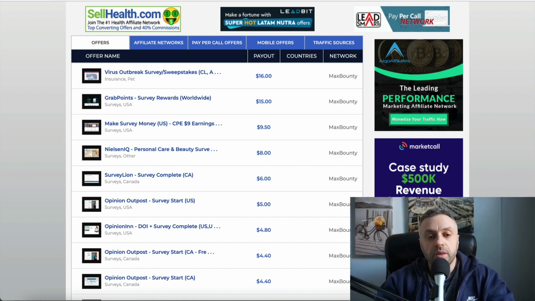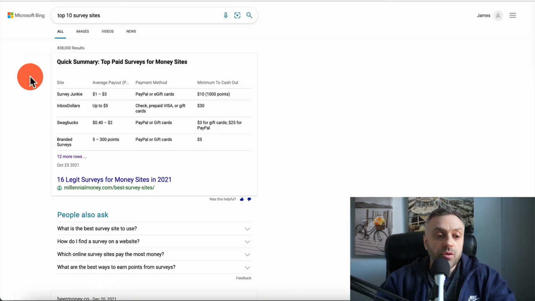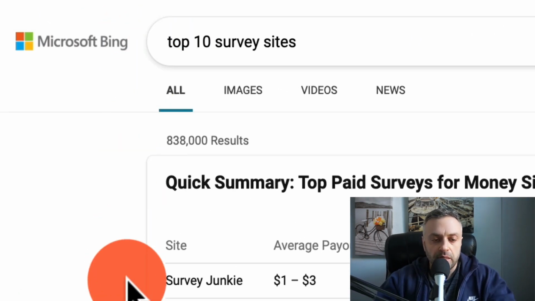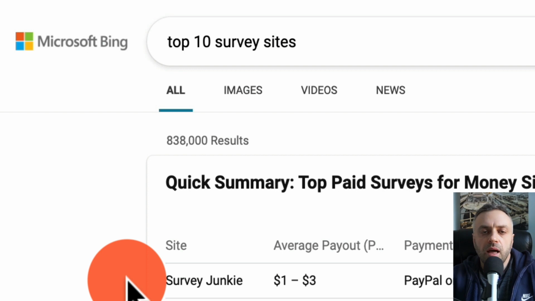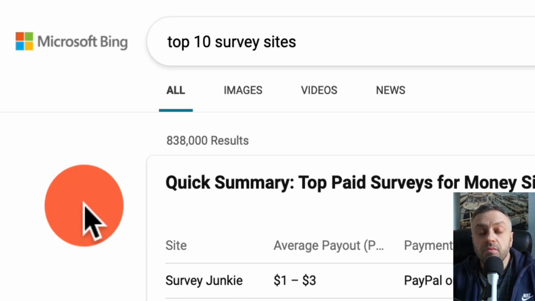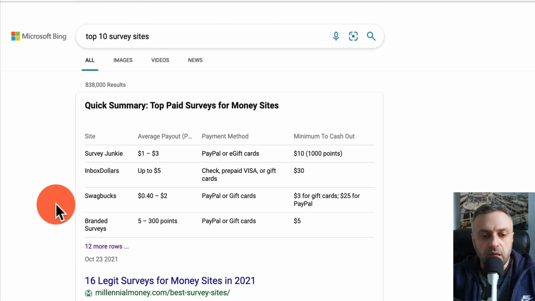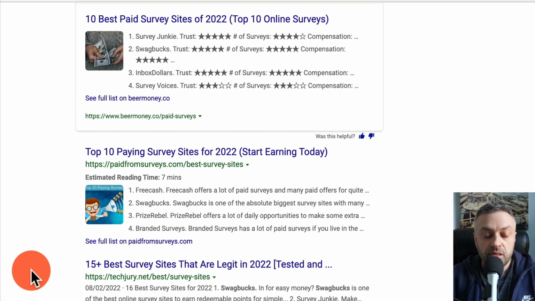Really, really solid method. So the next thing you want to do is go to Google or Bing, and type something like top 10 survey sites. And the reason we're doing it is there's a lot of sites that are basically make money online blogs or work from home or entrepreneur blogs, and they have these lists. And one of the lists they typically have is survey sites. They have other lists, maybe sweepstakes, maybe 10 best mattresses or anything else, but we're looking for survey sites. So there's a lot of lists here. There's a lot of results. There's a lot of sites.